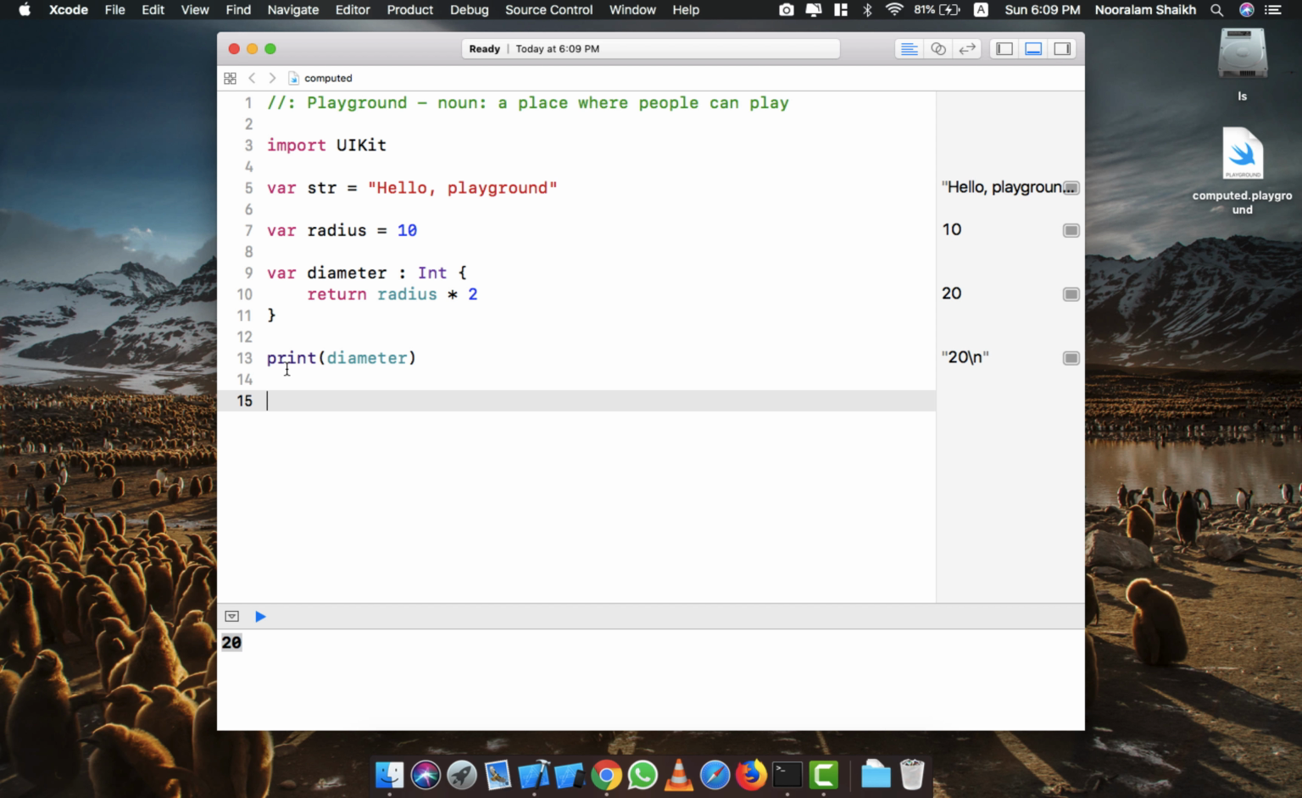So in computed properties there are two basic things you need to know. It is get and set. So let's try setting this diameter as something, if I want to have some custom value. So let's try it. Diameter is equal to, let's say, 30. But there is something wrong. Cannot assign value to diameter, it is a get-only property.